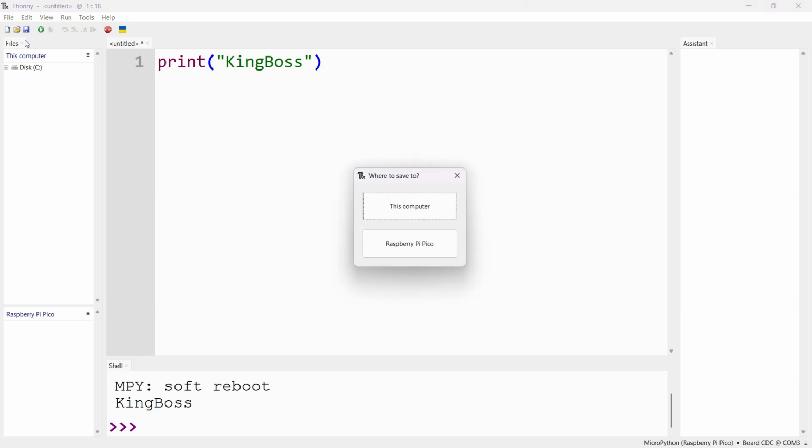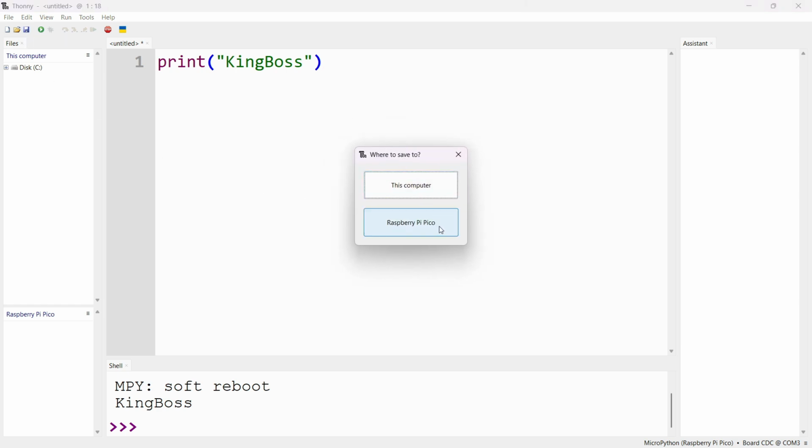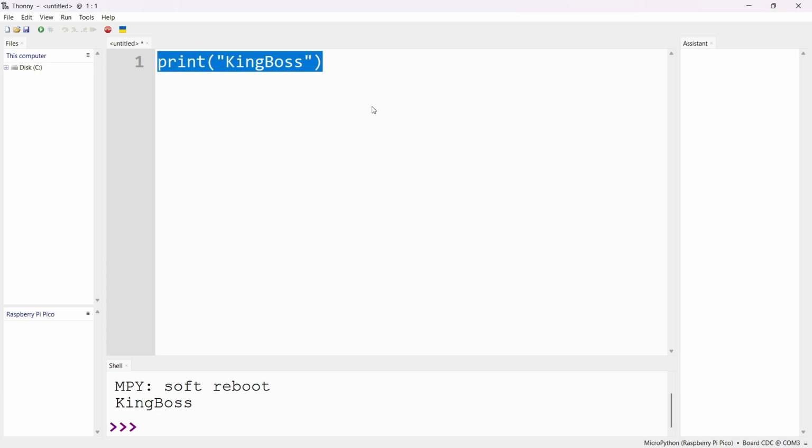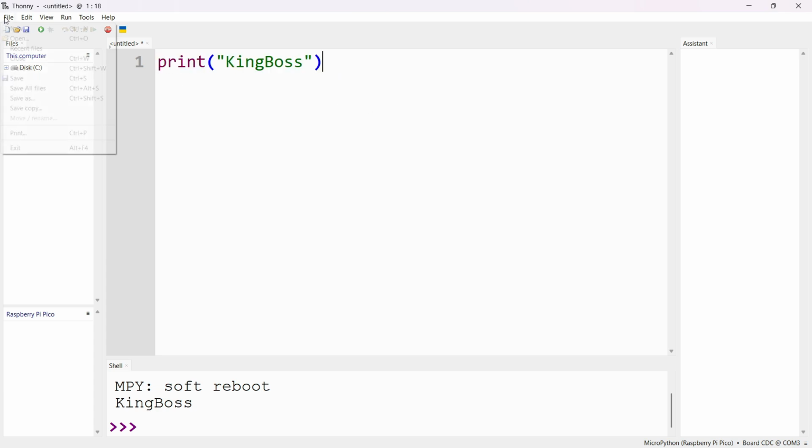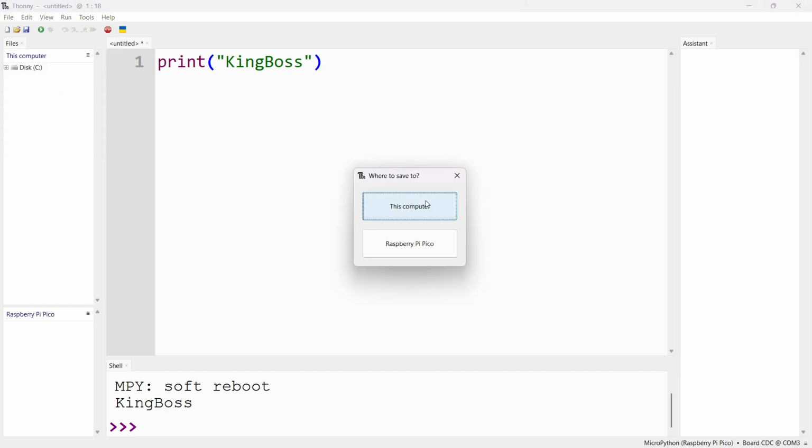Again, simply click on it, and this is why I chose that option earlier that says Raspberry Pi Pico W, because it comes up with these options: save to this computer or save to the Raspberry Pi Pico. I'm going to choose save to Raspberry Pi Pico. Again, I'm trying to save this program. So let me start the process again. I'm trying to save this. Go to File, go to Save, or do Control S. This dialog box comes up, and all I want to do is choose Raspberry Pi Pico.